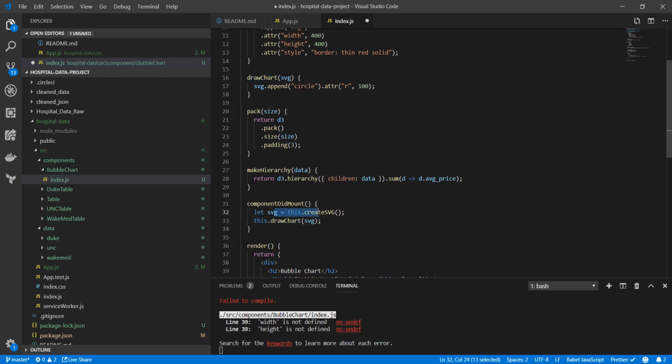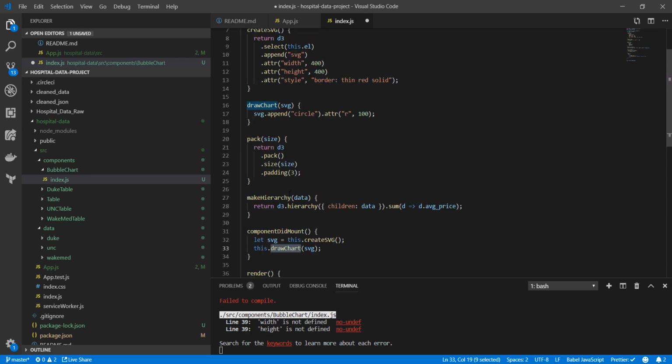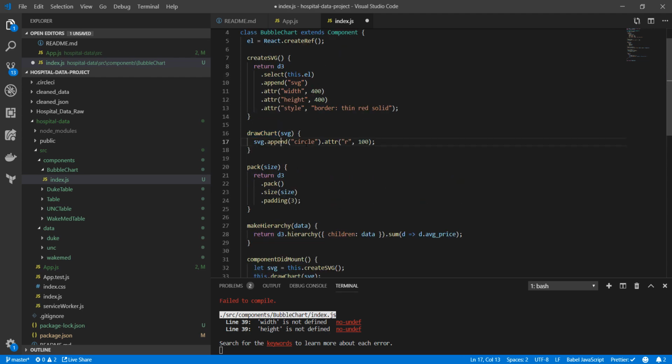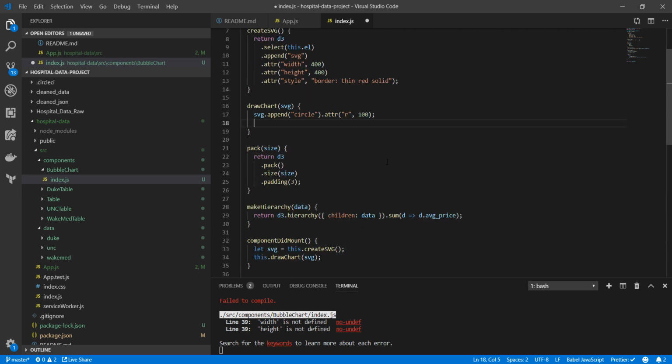And so we get the SVG, we call drawChart. drawChart is doing an svg.append circle and so on. So instead of appending this circle, we want to put some data inside a bounding box and do that circle packing layout. So really simple to get started here. Let's see, we have to make the hierarchy. Let's do that first. So we'll say let hierarchicalData equal this.makeHierarchy.